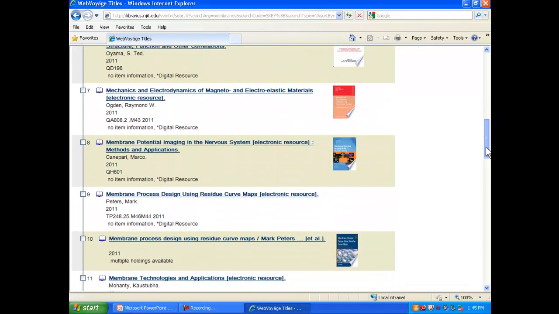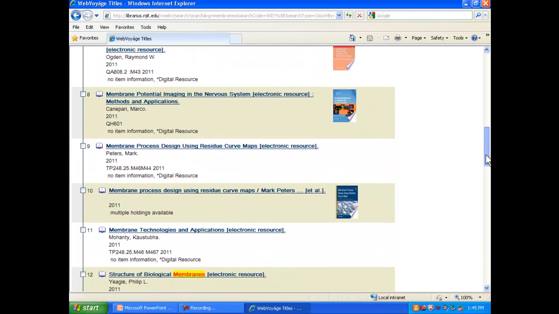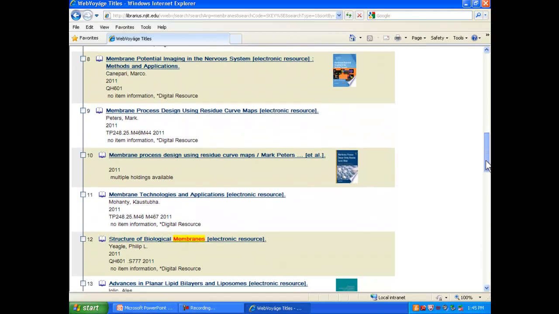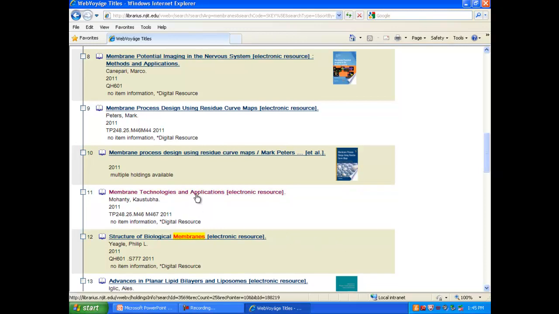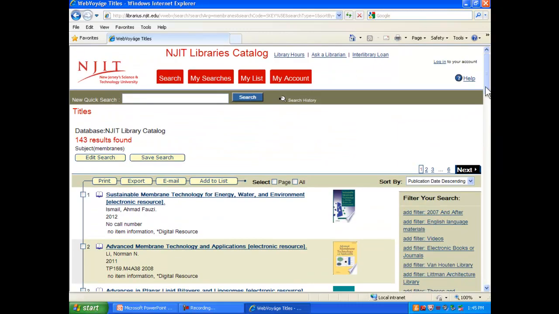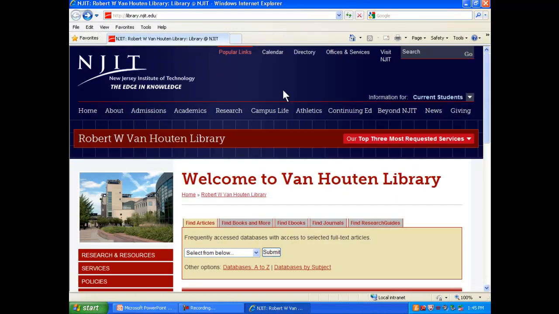Okay, see so many of these. Biological membranes, and this one here, number 11, membrane technologies and applications. So certainly those books are available for you to use. We'll go back to the library homepage again.